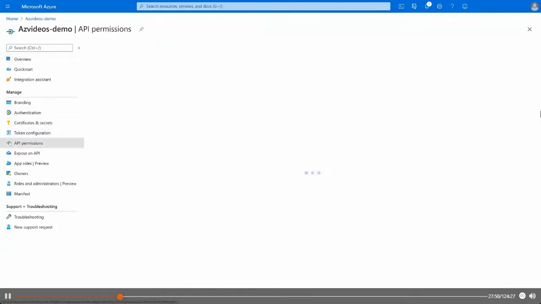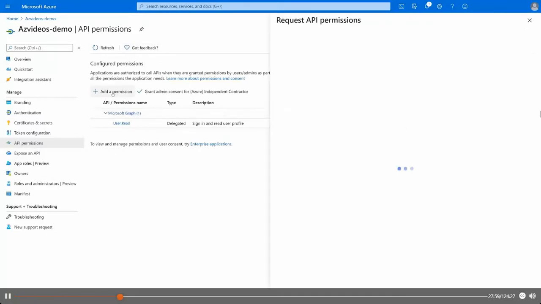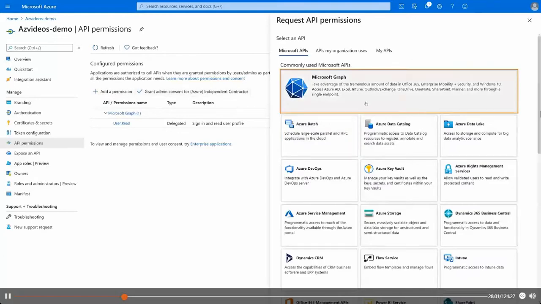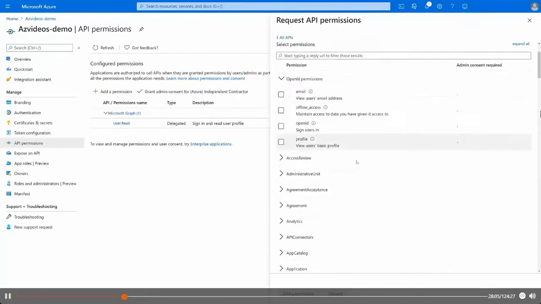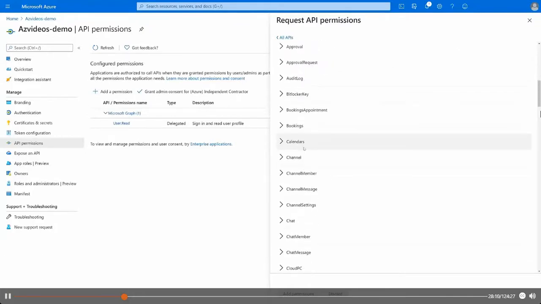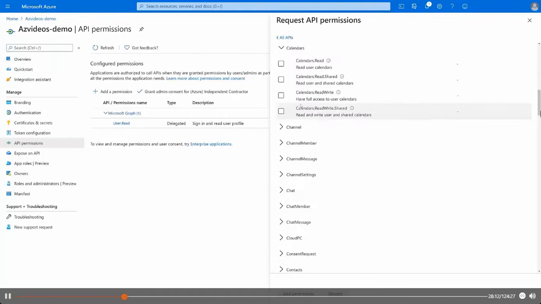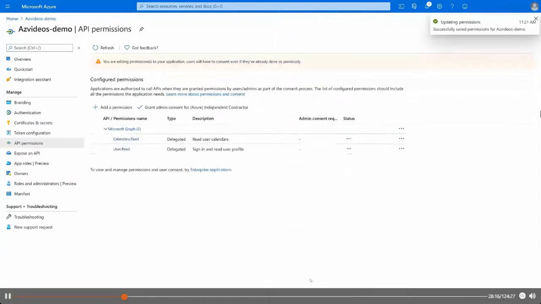Of course, now I can go to API permissions, and if you want to reach, for example, the Microsoft Graph, I can click here, add permissions. You can say Microsoft Graph, and then you have here really a lot of options, like calendars. Oh yes, I can read my calendar. I want to read my calendar, and you can just click add permissions, and there you go. Now this permission has also been added to this application.